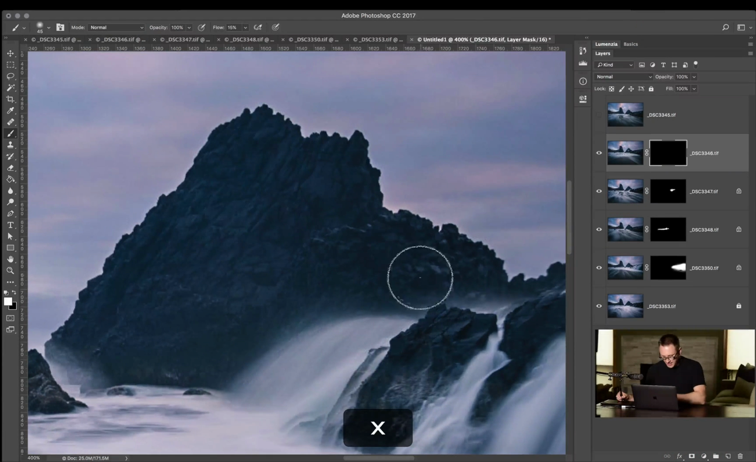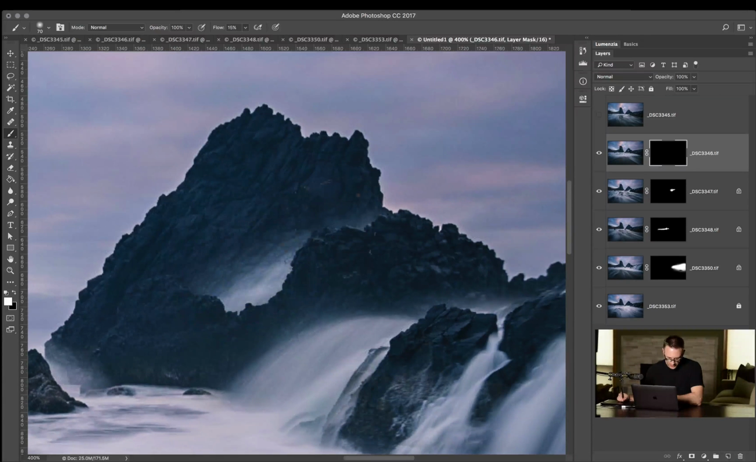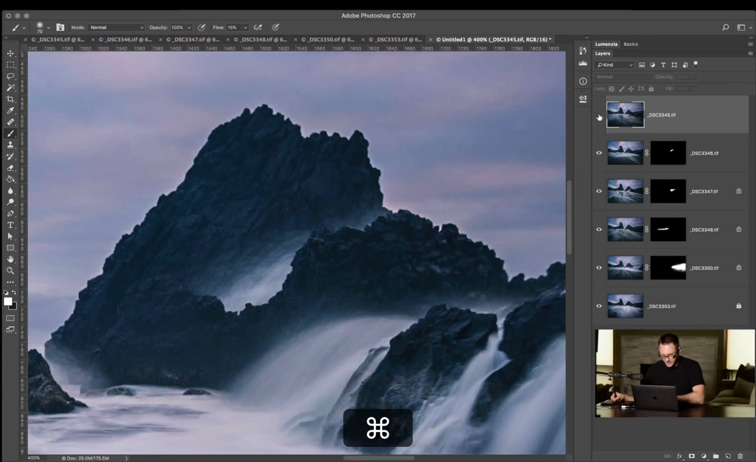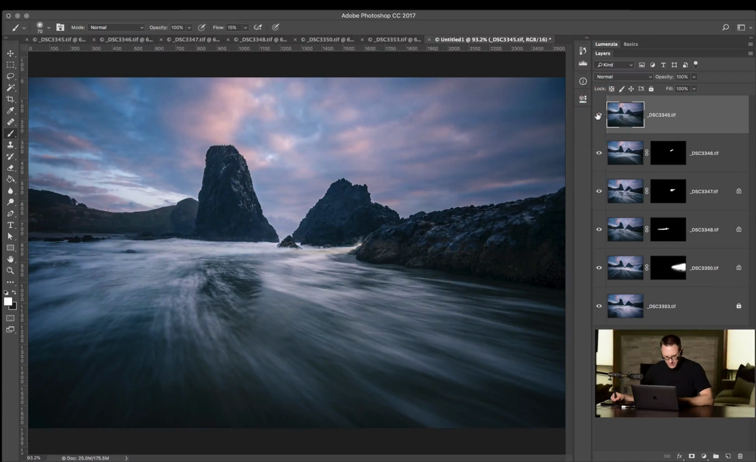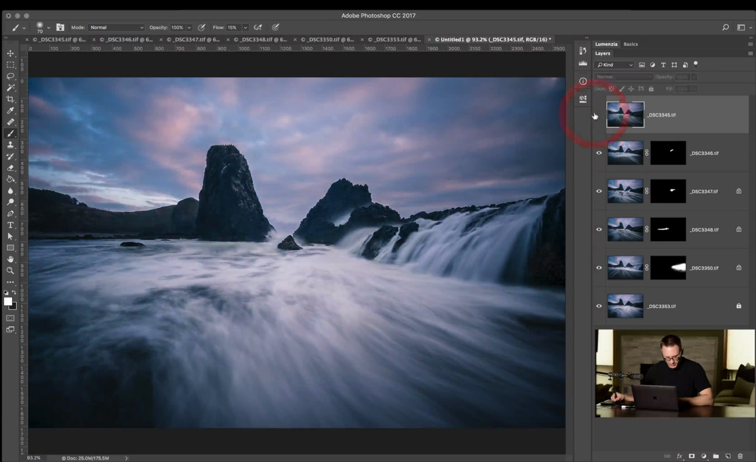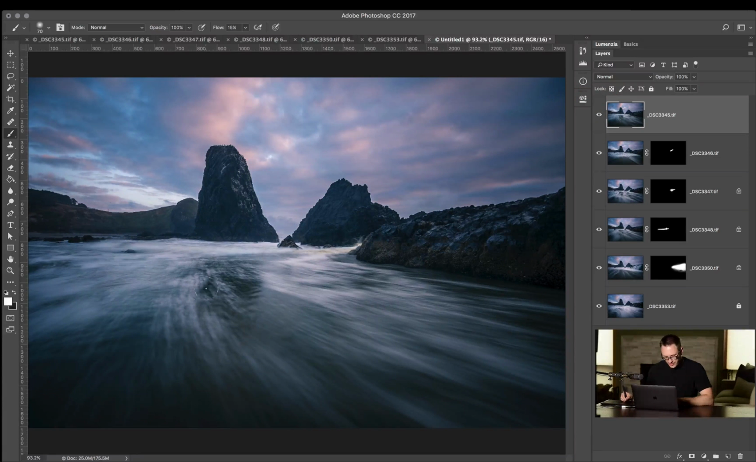B and X to get a white paintbrush. And you guys are getting the routine down. All right, we've got that in. And let's go to this last layer here. This one is bringing in this foreground. See how these lines just sweep very nicely through the image. I love that as a leading line.